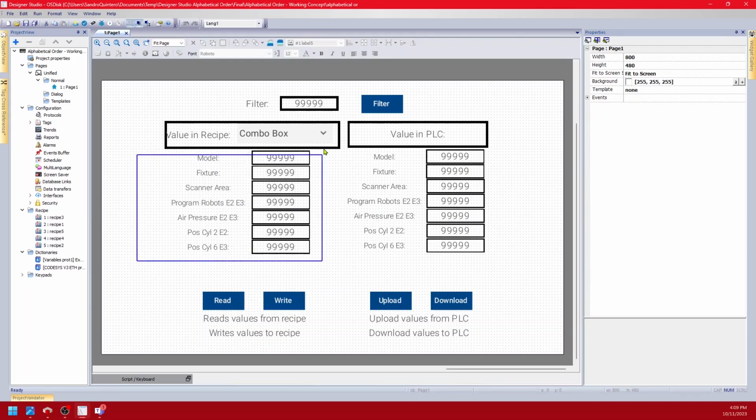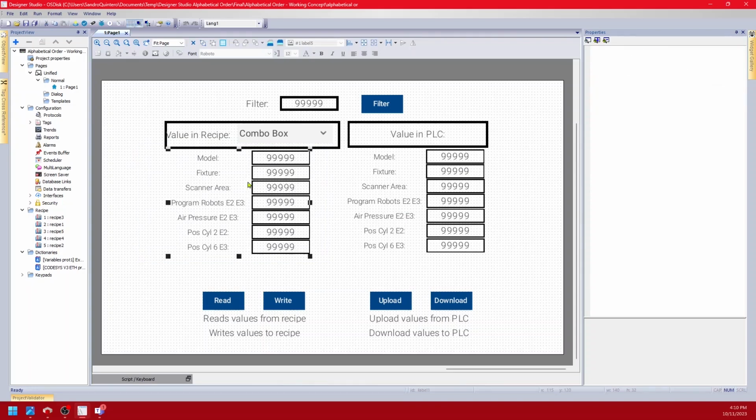The reason why I have these variables is this is kind of like a step in the middle. Before I transfer, here I read and write the variables in the recipe. But before I transfer those values to the actual production values, I put them in here, right? And then the last thing is I just have read and write for these variables on the left, and then upload and download. And this is to affect the variables on the PLC.